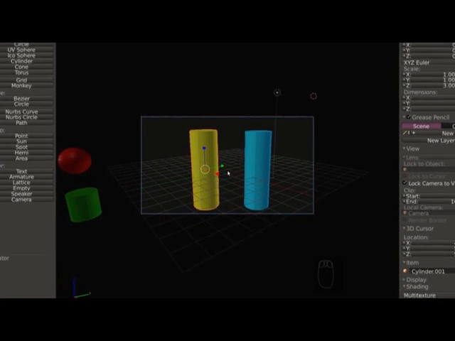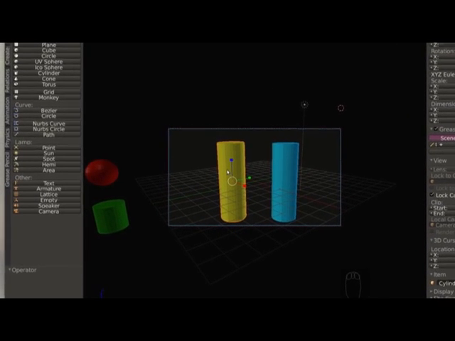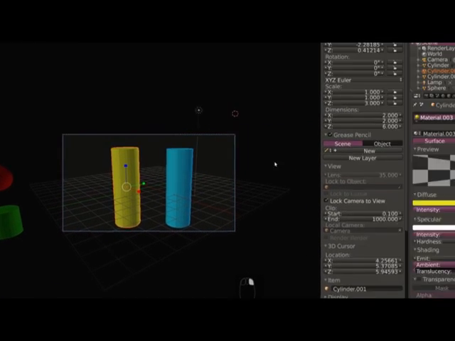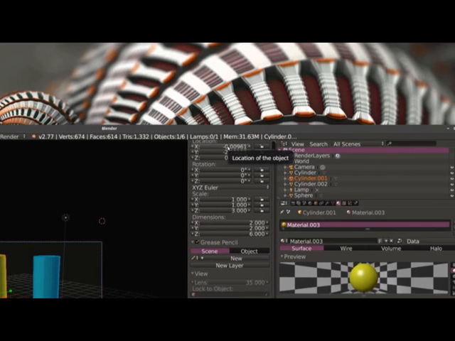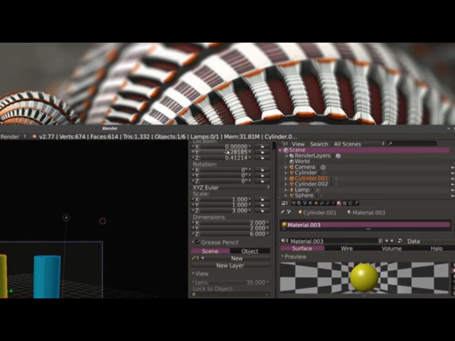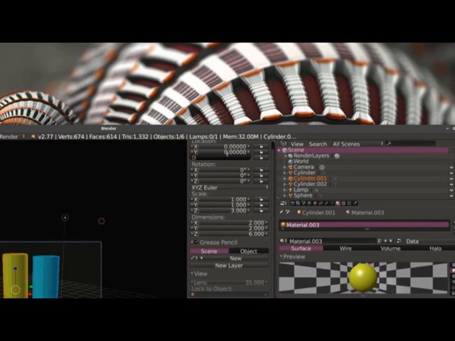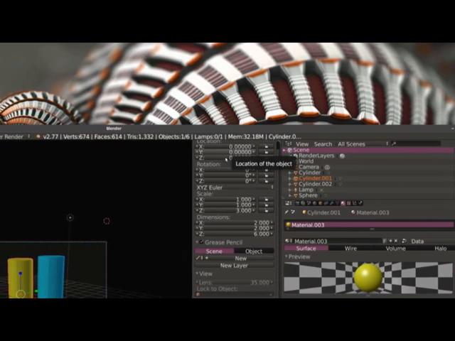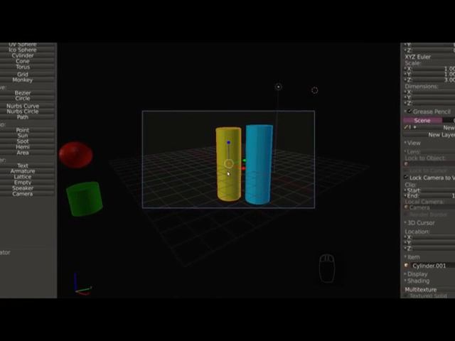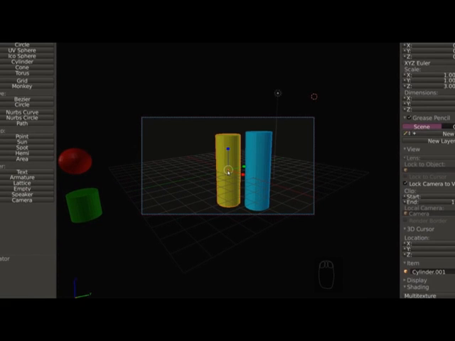What I'm going to do is move this cylinder to the center of our world, which is over here at this axis. This is where this grid is, the center of that grid. To do that, right-click on the cylinder, go up here to the top where it says location, and simply click on X and type 0, click on Y, type 0, click on Z and type 0, and enter.